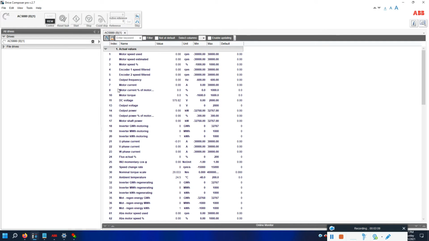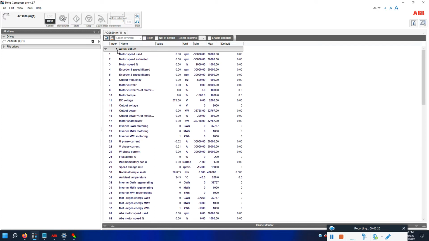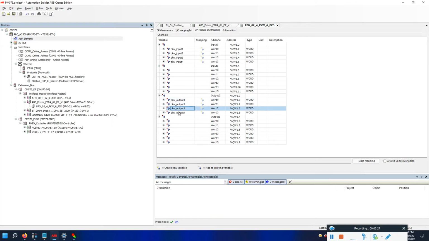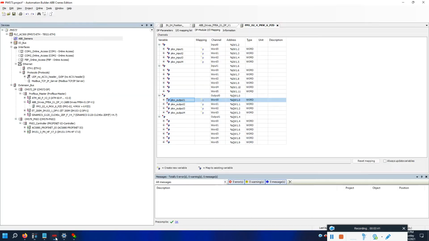So let's say I want to read this DC bus voltage. For reading this, first I need to notice the group number. So the group number is 1 and the parameter number is 11. And here you can see that I have defined 4 PKW outputs. So if you want to read this DC bus voltage, that is group number 1, parameter number 11, what you have to do is write the hex value of the group number here and the hex value of the parameter number here, and you will get the result, that is the value of the parameter in PKW input 4.